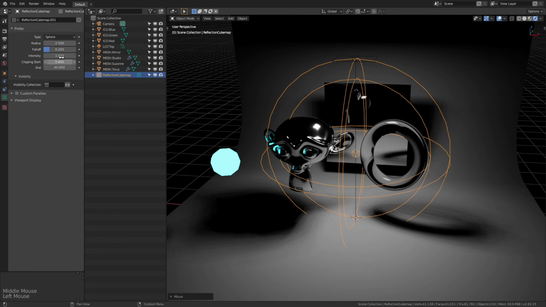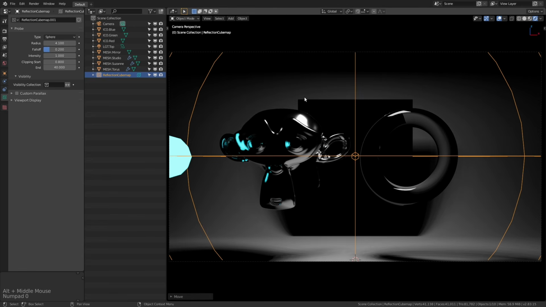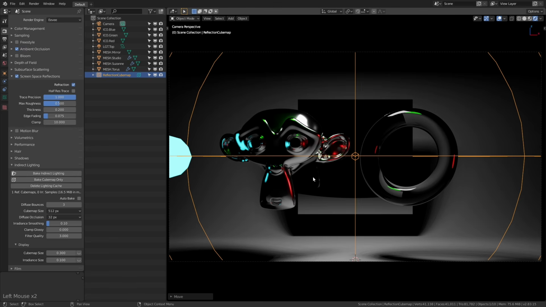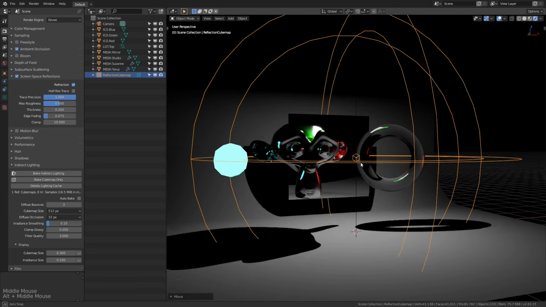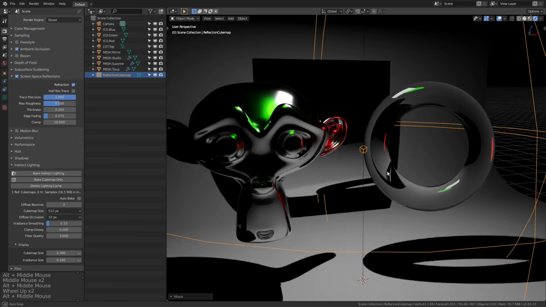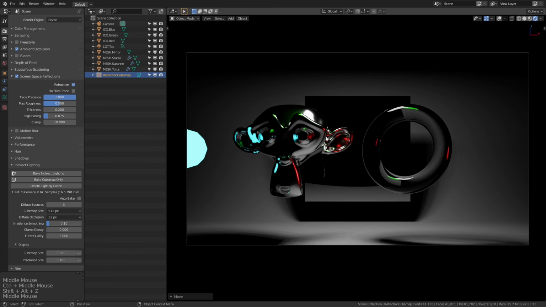So I'm just going to bring this up a little bit. I'll bring up the radius. There we go. I want to make sure that my mirror and these two are included as well. And if I now bake the indirect lighting, now you're going to see, oh, the red one shows up, and even bonus, I hadn't really talked about that one yet, but there's a green one up here that shows up as well. So there you can see that immediately makes a huge difference.